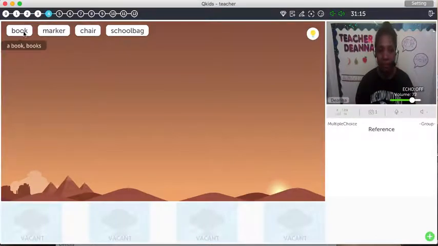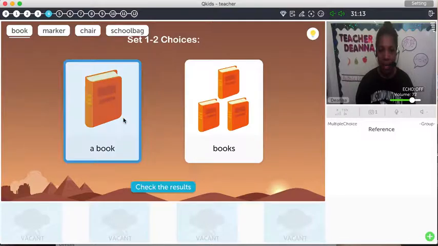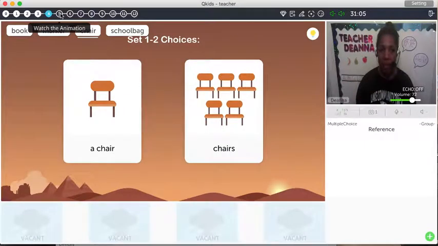Okay, what is this one? Can you find the book? The children can click on it and then it shows the results. Okay, who got it right? That type of thing. Pretty simple.